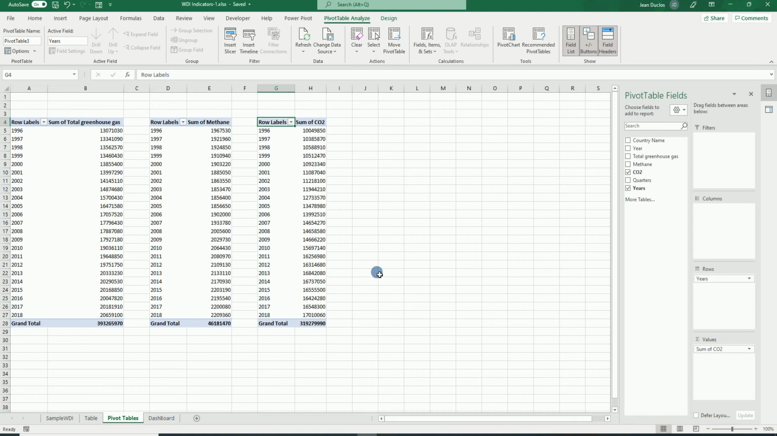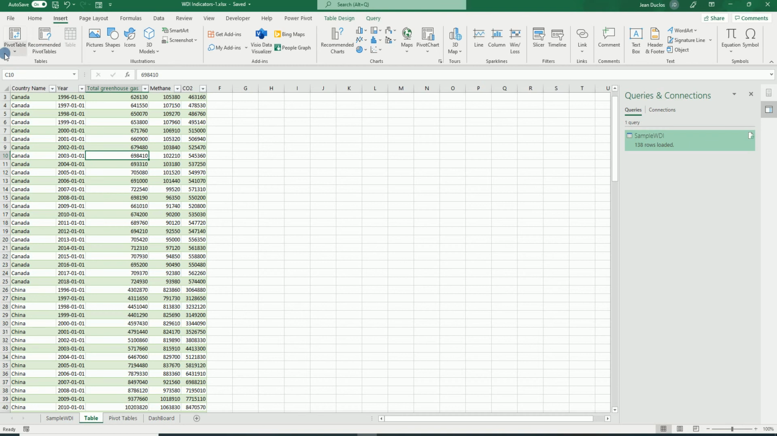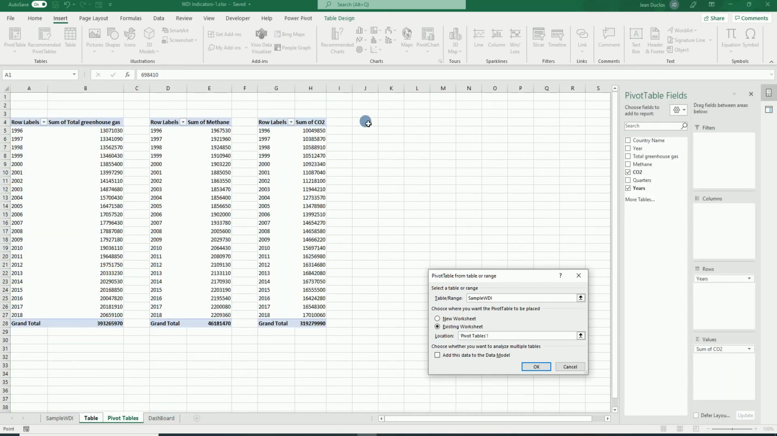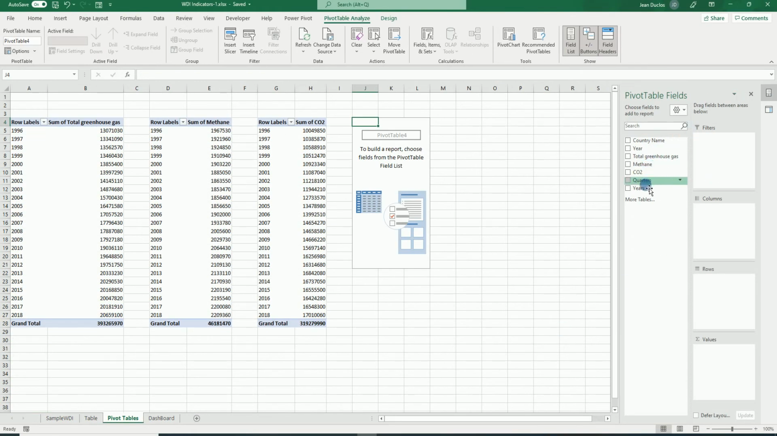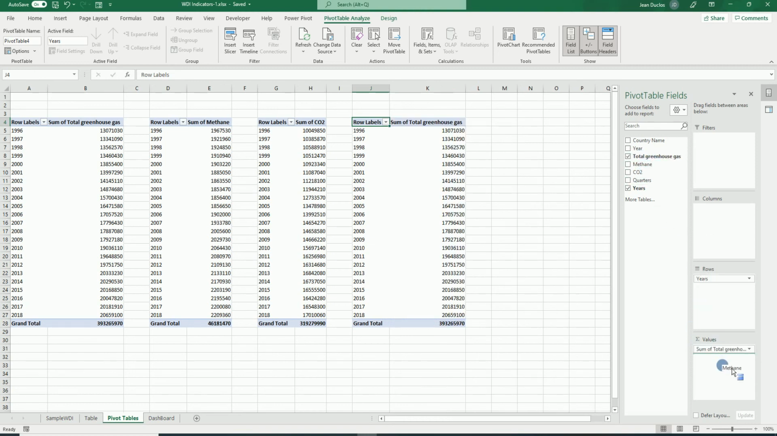The next thing we want to do is to combine all of them in one. So we'll go back to Tables, Insert, Pivot Tables, and Existing Worksheet, Pivot Tables. I'll click here. OK. Year, where we have the rows. And we will check all the boxes of all these indicators. So I'll start with greenhouse gas, methane, CO2. So we combine all of them.